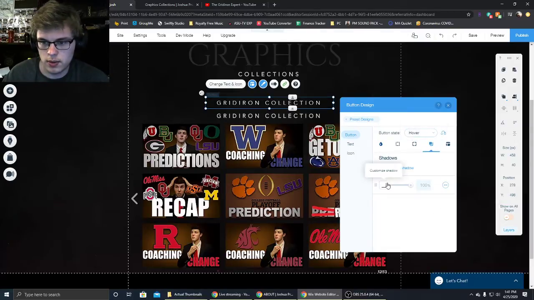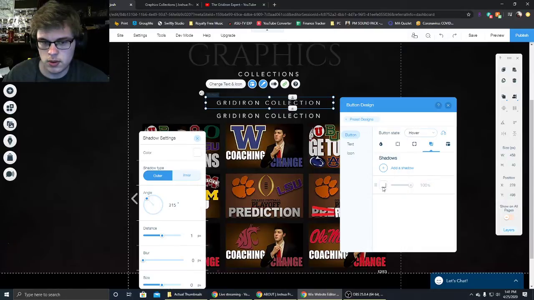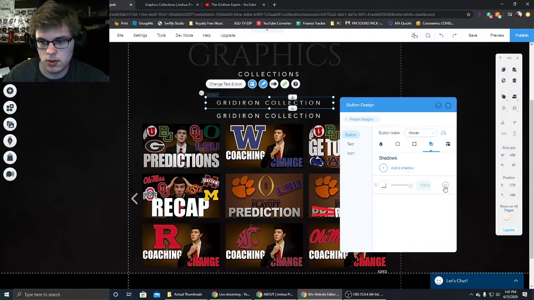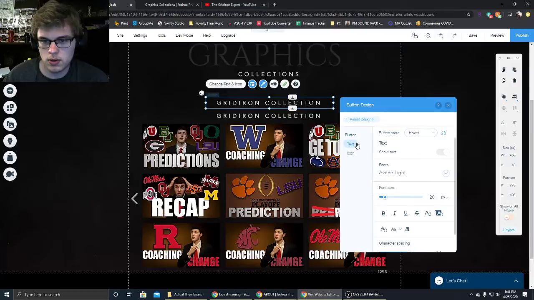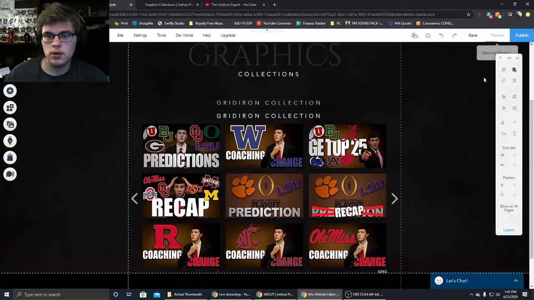Also gotta make sure I get rid of the shadow in all instances. Yeah, I don't want a shadow. Hide. And then go to regular and get rid of it as well. Go back to hover. Go to text. Font size stays the same. It goes bold. Let's see how it looks.